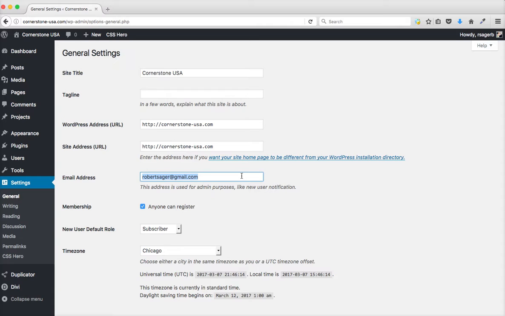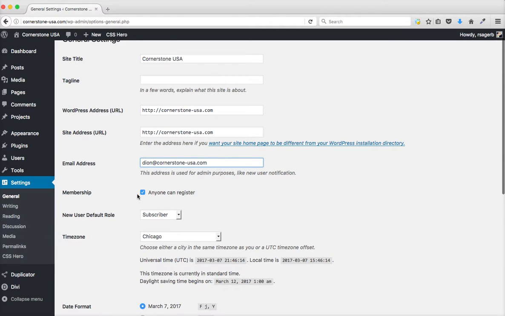That is my email address. I would recommend changing that. So we're going to do Dion at cornerstoneusa.com. One of the things that I'm actually going to disable right now is the ability for anyone to register.